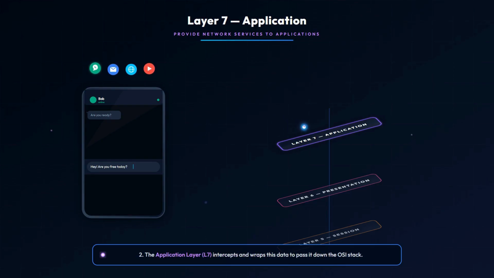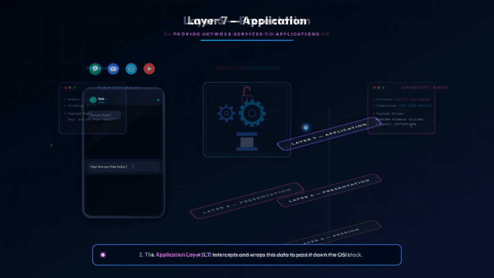It doesn't actually send the data itself. Instead, it provides network services to the application. In our example, the message begins its journey here.